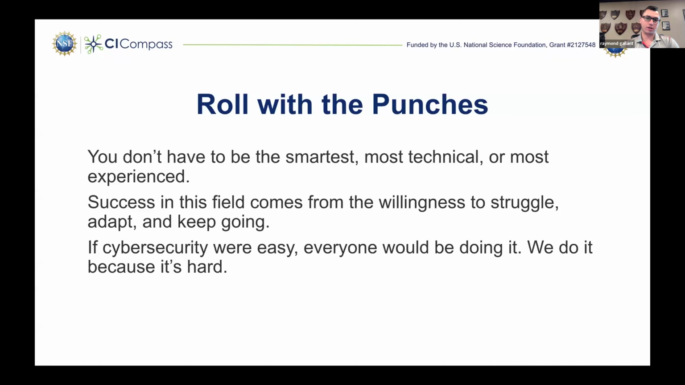And so the biggest takeaway that I learned from these 3 internships is that you just got to roll with the punches. You don't have to be the smartest, the most technical, or the most experienced, and that success in the field comes from the willingness to struggle, adapt, and keep going. If cybersecurity and technology was easy, everyone would be doing it, and we do it because it challenges us and it is hard. And when I say it is hard, that's my personal experience. If it's easy for you, I congratulate you. But I routinely find myself reading documentation that I don't believe was built to be read by humans. And it's fantastic, right? I love what we do, and I'm really happy about it.